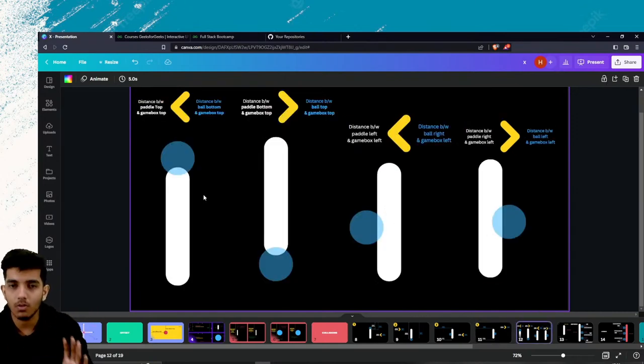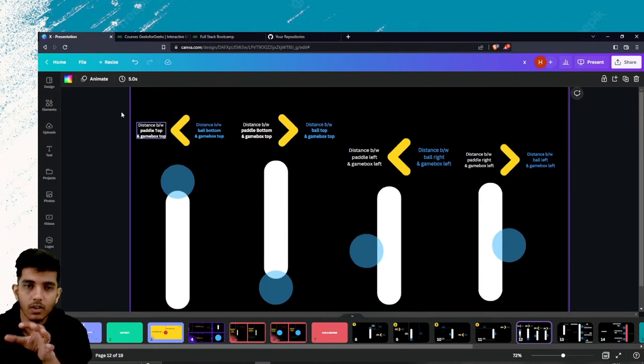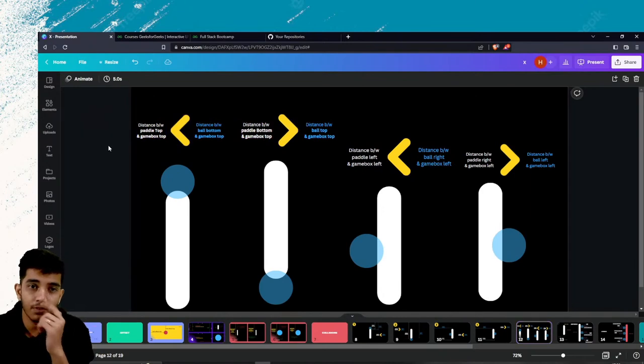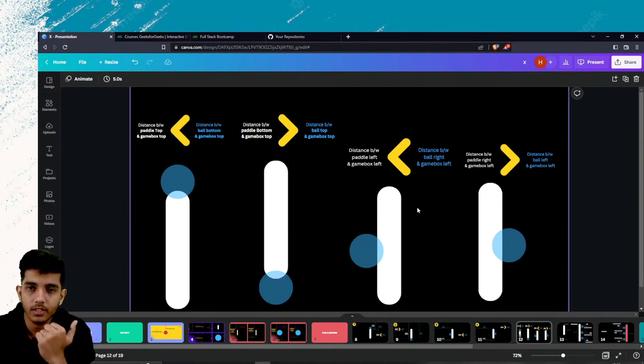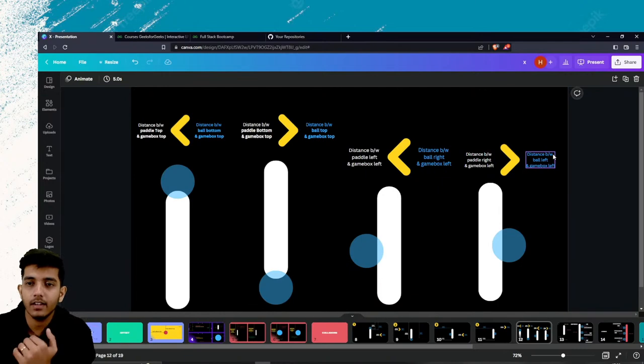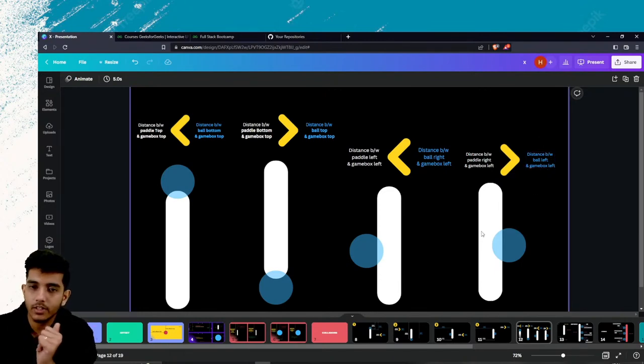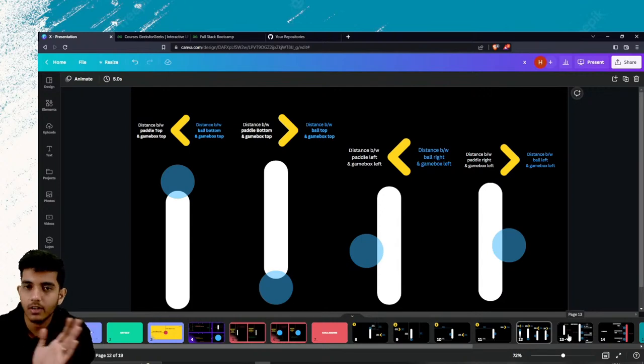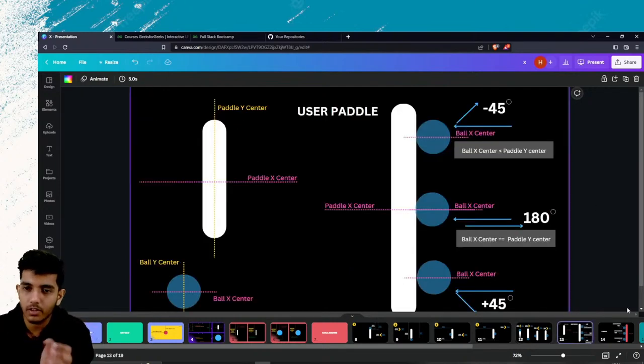Now we have to combine all of them because collision can happen in all directions. I have written the same things again. If the paddle top is lesser than the ball bottom, then it's a collision. If the paddle bottom is greater than the ball top, then it's a collision. If the paddle left is less than the ball right, then it's a collision. If the paddle right is equal to or greater than the ball left, then it's a collision. I forgot to mention it, but all of them contain the equal to sign also. So these four logics will be used. Please watch these few steps again if you don't get the logic, and I'll share this PPT with the repository. Don't worry about that.